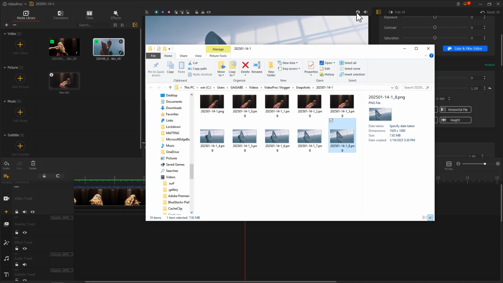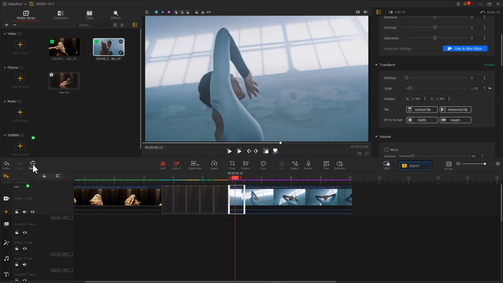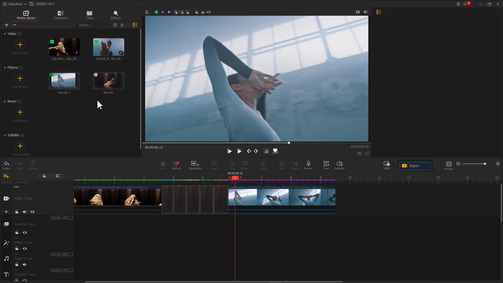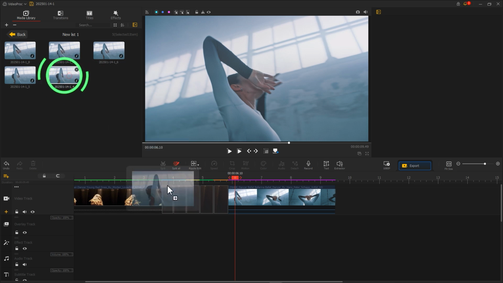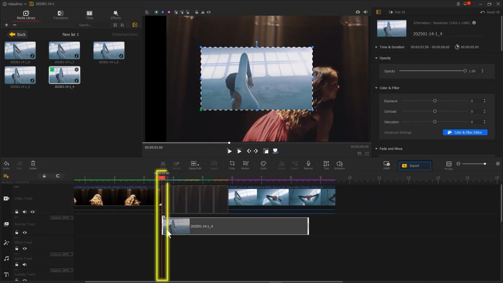After capturing the last screenshot, use Split to cut a clip here and delete the earlier portion of the clip. Import all the screenshots back into VideoProc Vlogger. Enter the folder and drag all the screenshots into the overlay track in order. Align them with the previous image.